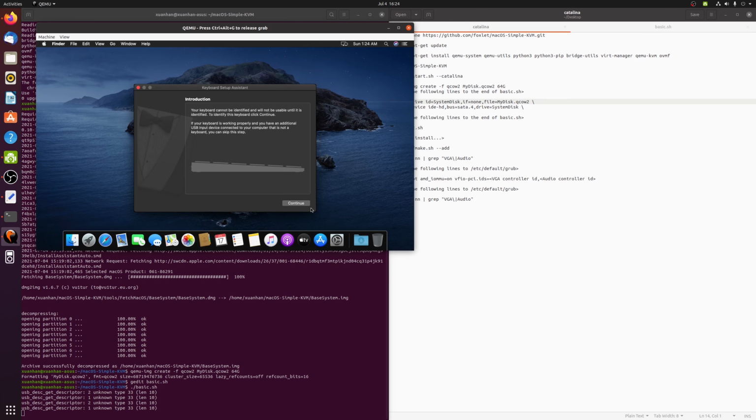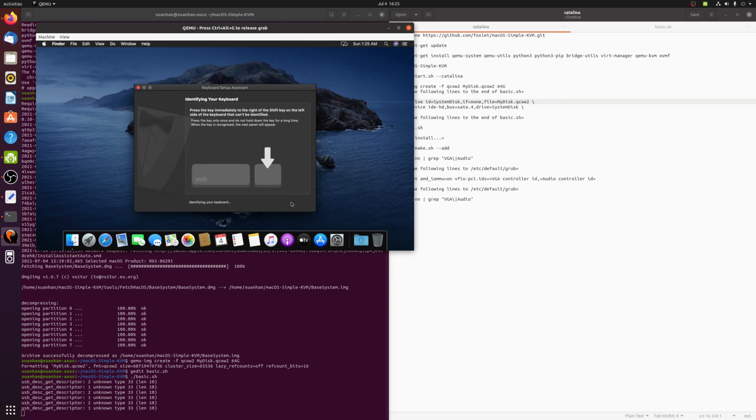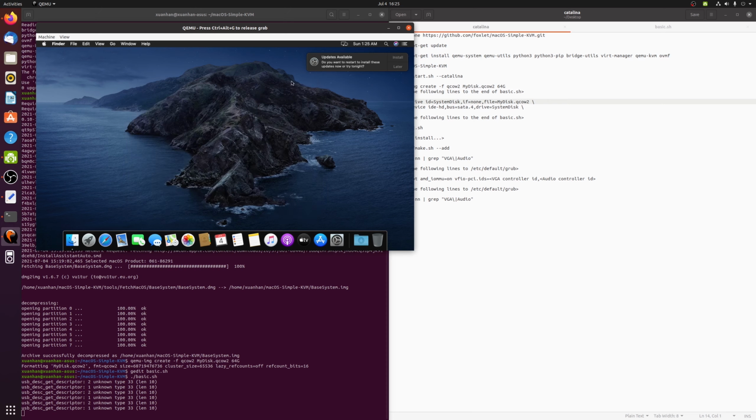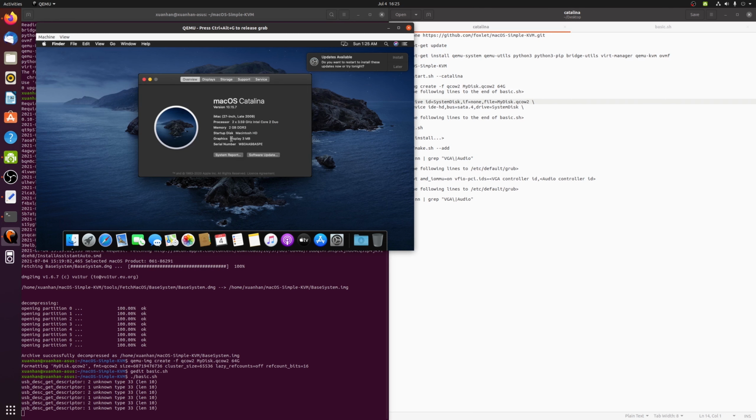And there we go. So here we have the keyboard setup assistant. So just continue, and then just follow the instructions and press the keys. Alright, so here we have macOS Catalina. But if you go to About This Mac, yeah, you can see that there is only 3 MB of VRAM. This is because we are using the virtualized IOMMU default GPU. So now what we're going to do is we are going to link our second GPU into macOS.